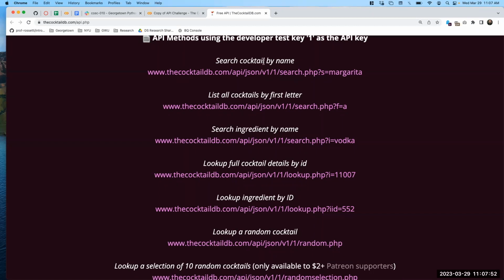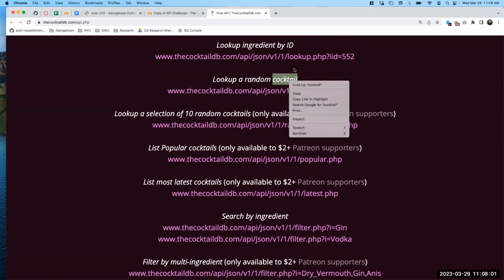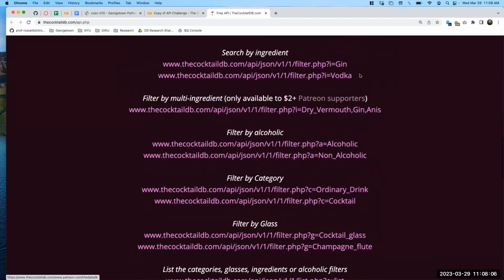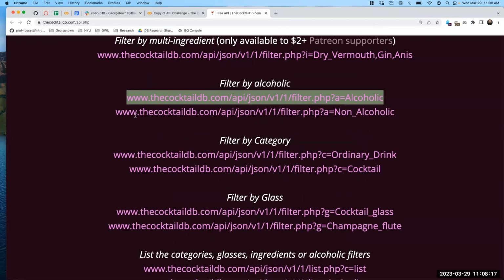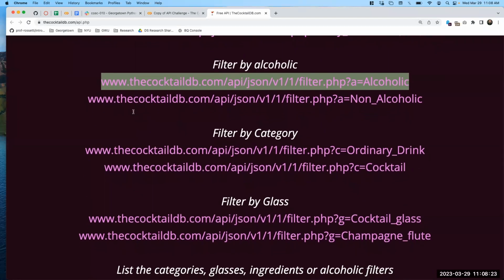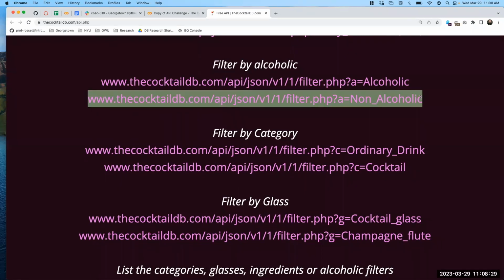I guess we could search cocktails by name or by ingredient maybe, and that could be cool. Or just get a random cocktail, but we want a list of non-alcoholic drinks. So eventually we scroll down. There's a lot of different URLs that could give us different data. And here we have a clue. We find this URL that either, I guess, we could use this first one to ask for alcoholic drink data, or the second one to fetch non-alcoholic drink data.